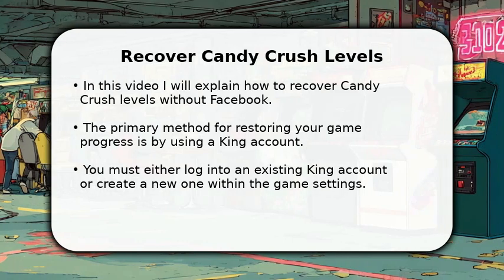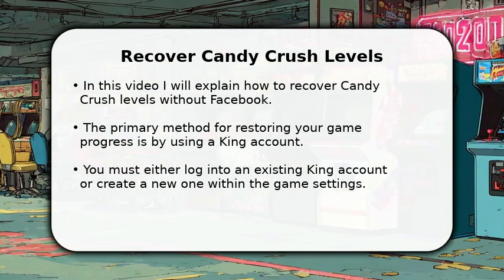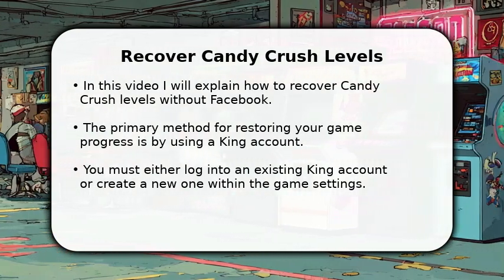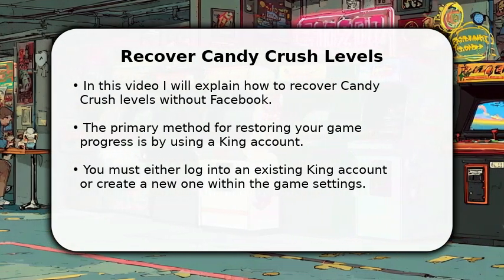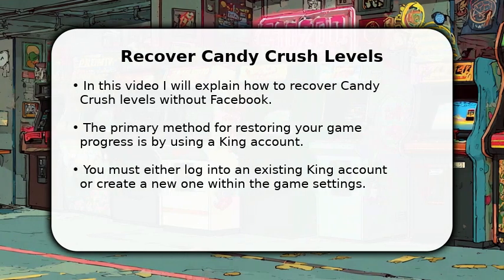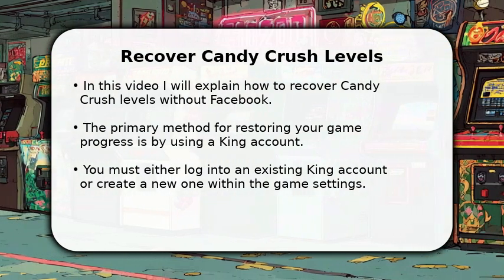In this video, I will explain how to recover Candy Crush levels. The most reliable way to restore your game progress, especially if you haven't connected to Facebook, is by utilizing a King account. First, open your Candy Crush Saga game.